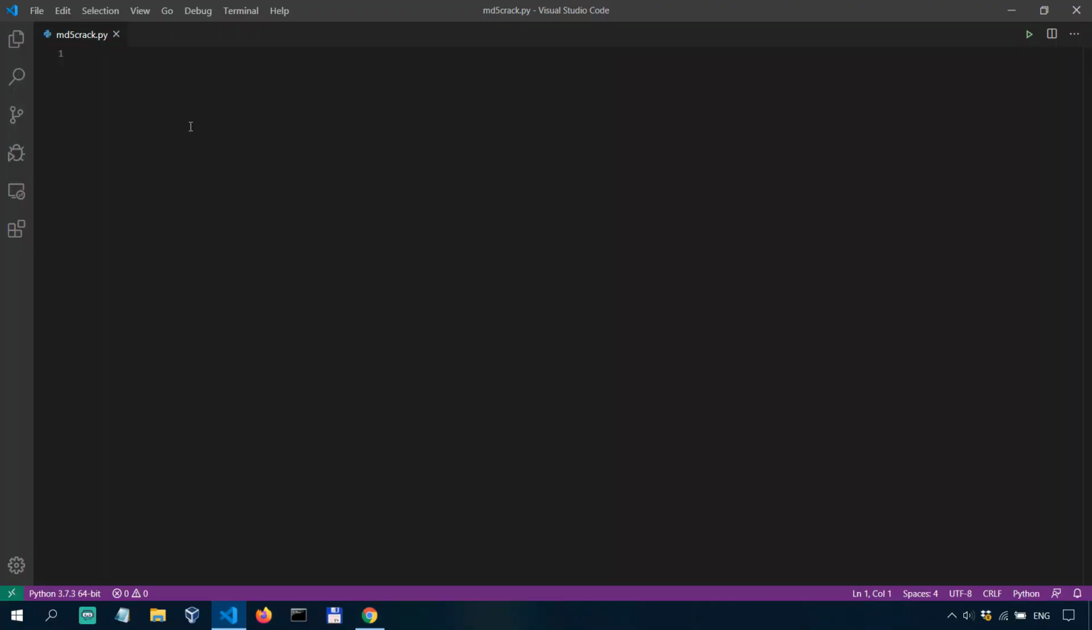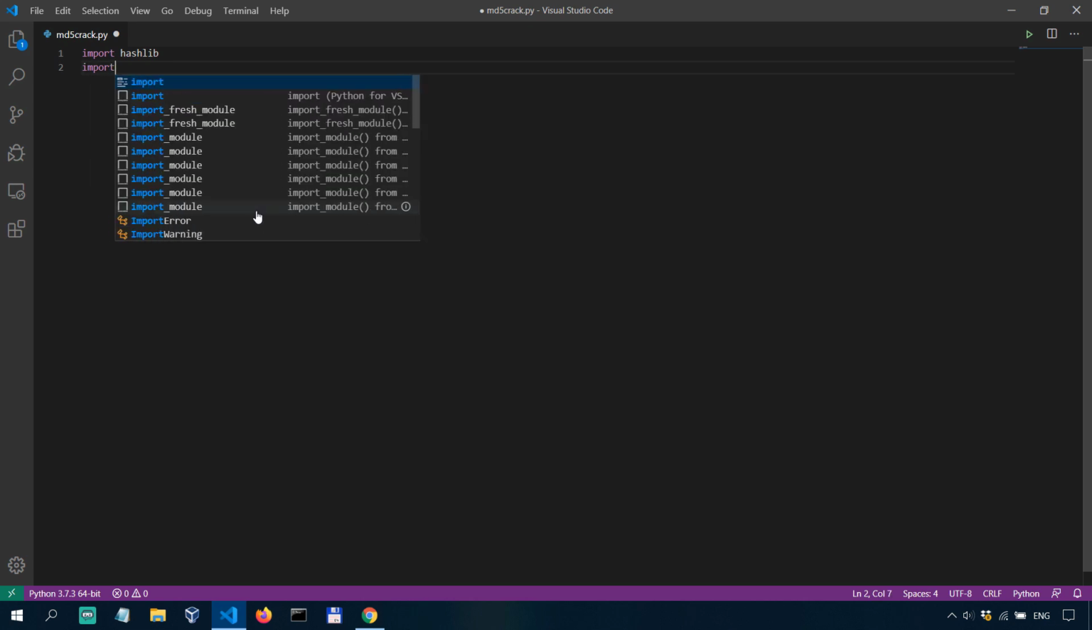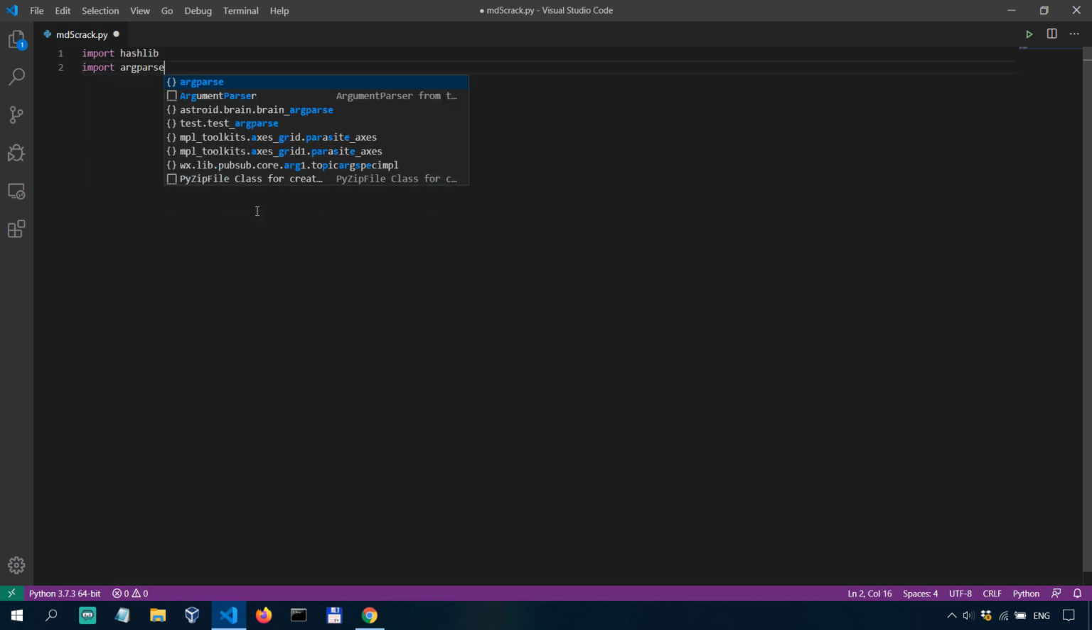So first things first, we'll import two libraries which are both found in the Python standard library. The first one is hashlib, and the second one, we're going to use argparse instead of sys for command line arguments because I think it's more developed. So we'll also import argparse.